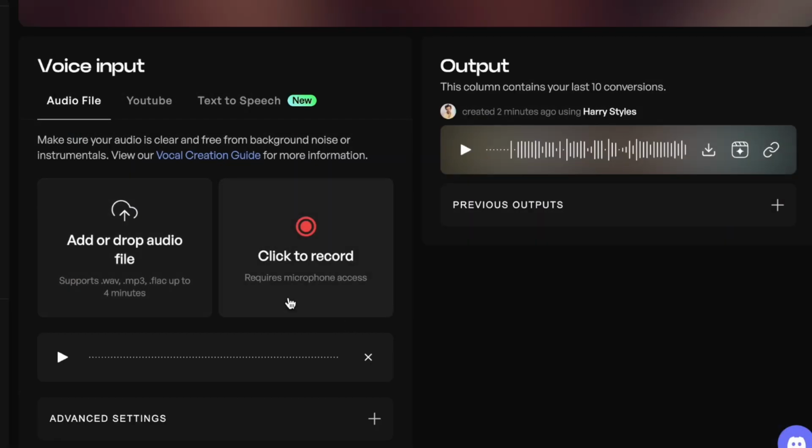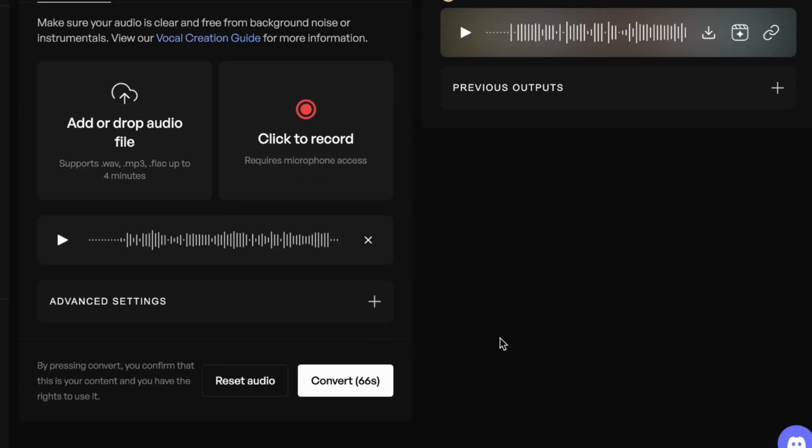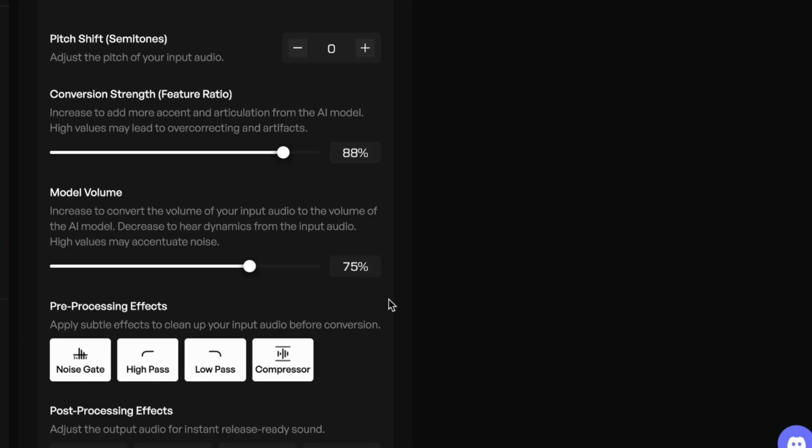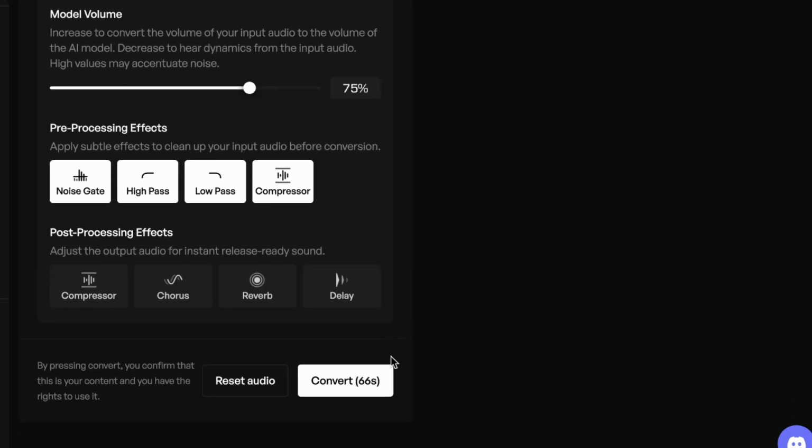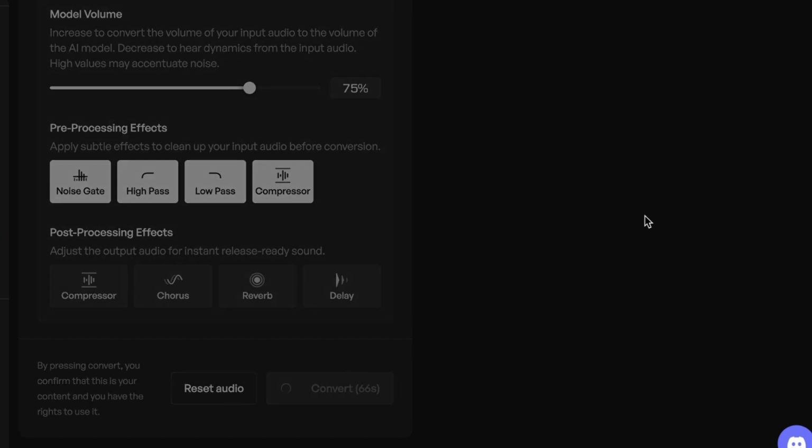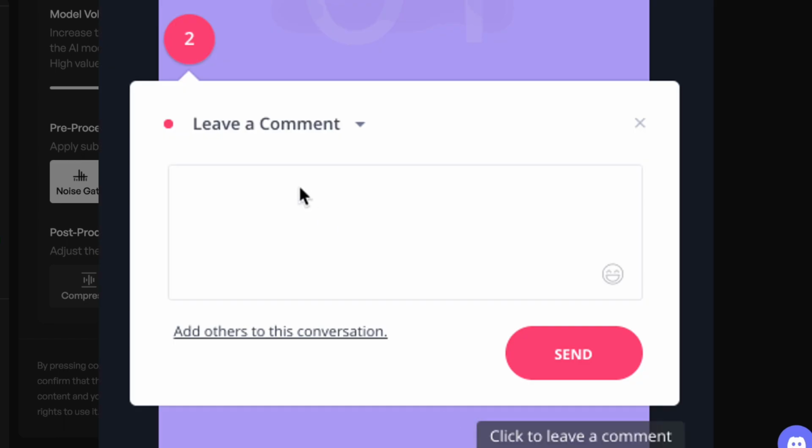But anyway, what are your thoughts on these AI voices? Do they resemble the original artist? Did it surprise you? I'd love to hear your thoughts on whether this platform is a positive or a negative development. So please, leave your comments below.